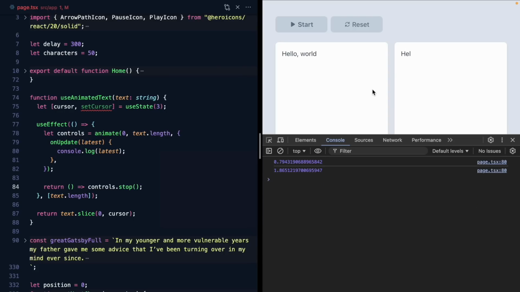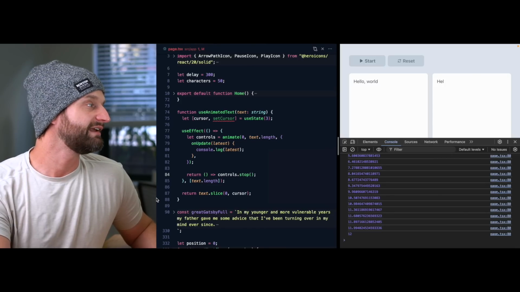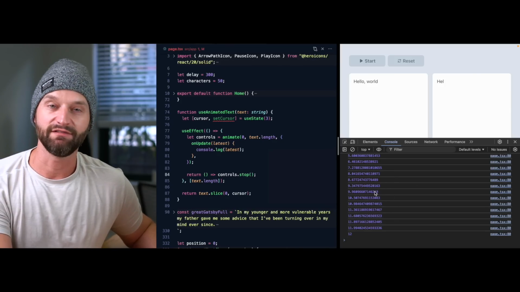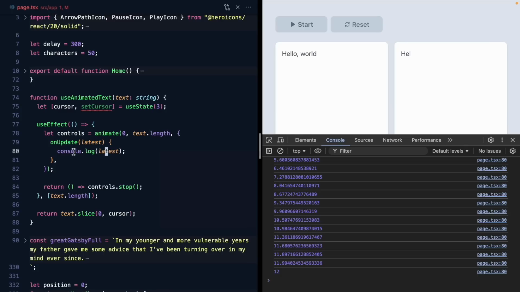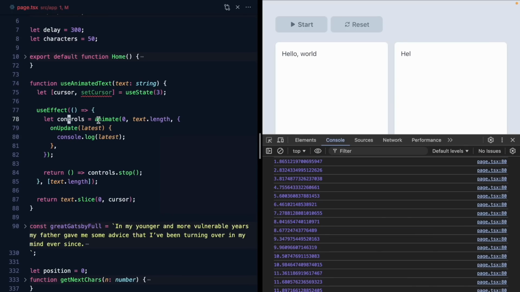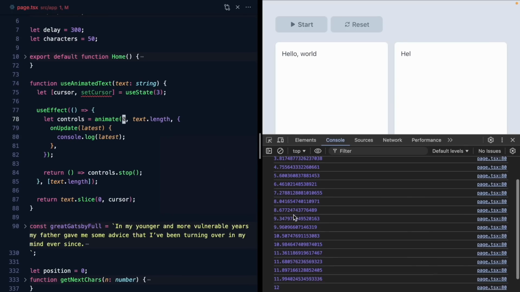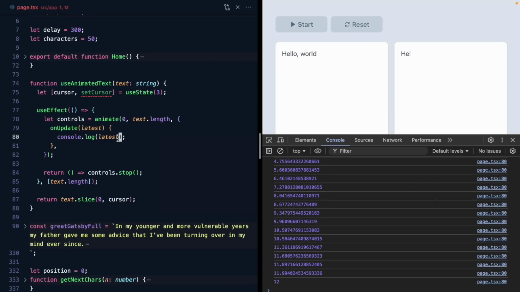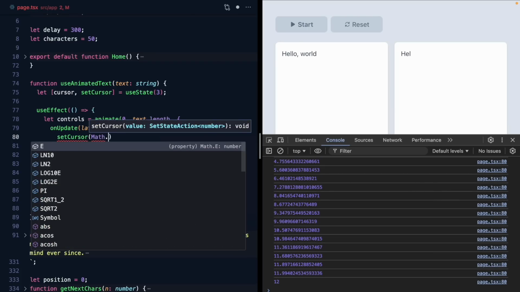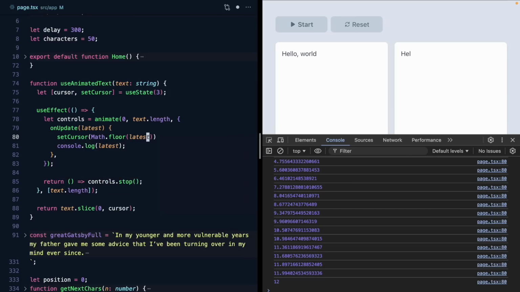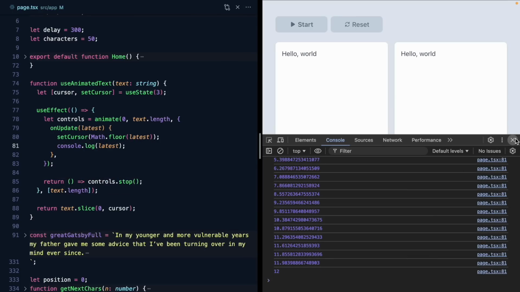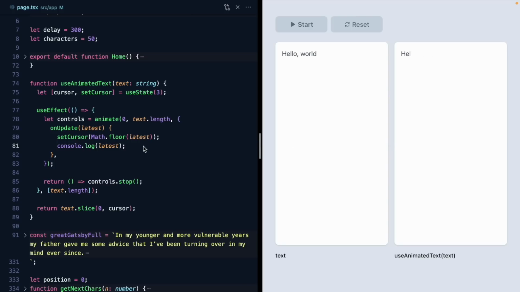And now if I refresh, check this out. We get our effect running, cleaning up, and then running again. And now we see the behavior we expect based on our code. But okay, we're in business now. We're getting a log as this animation goes from 0 to 12. Here we're seeing decimals, but we don't really care about that, right? We basically want to just set the cursor position with Math.floor of this latest value. And I think with any luck, we do that. Check this out. We've got some animation here.